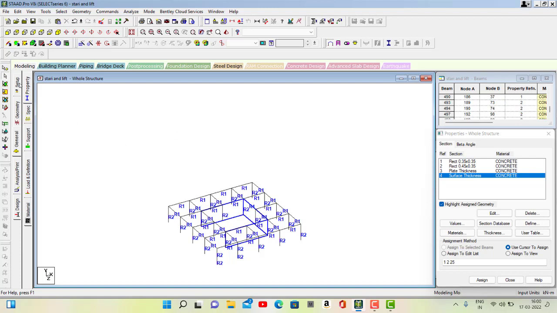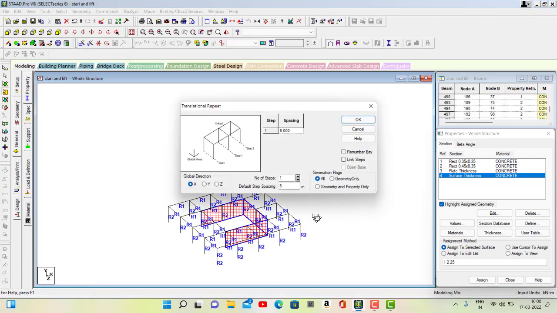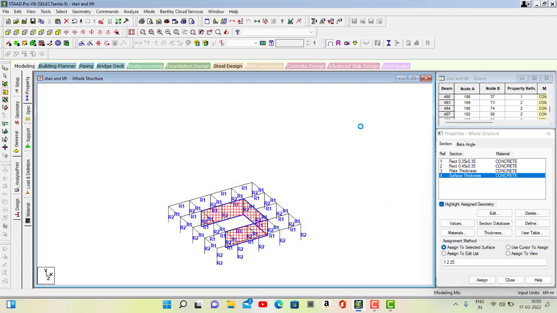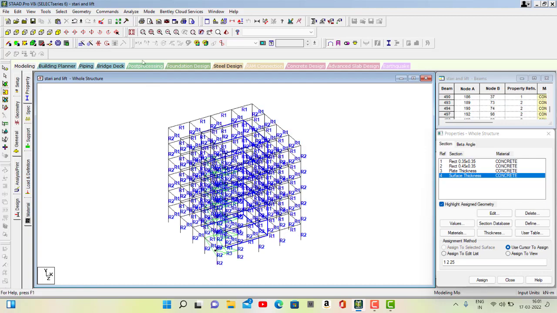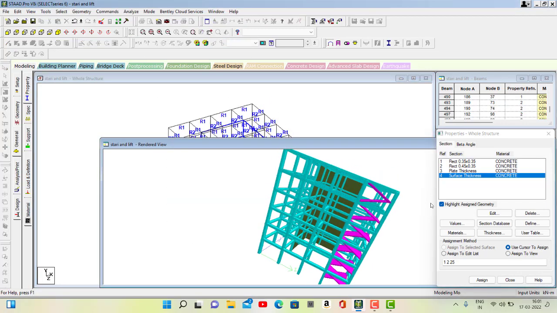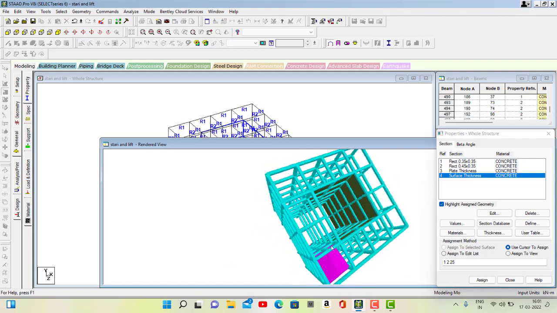Okay, next you should select the surface and go for the translate method with y direction. The number of steps is 5 and the height is 3 meters, and let's click on OK here. That will be applied, and we can see in the 3D view how it was added here. Like this we can see here.